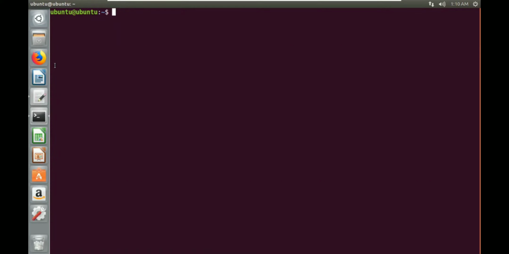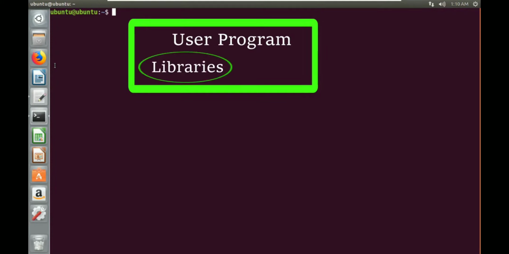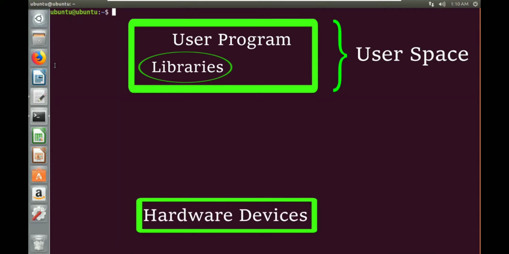Now you may be thinking, what is a system call? Basically, system calls are functions only which are provided by Linux to create an interface with the operating system. So consider an example that I am a user and I am writing my program by using some libraries. So this entire space becomes a user space. Whereas on the other side, I have my hardware devices.